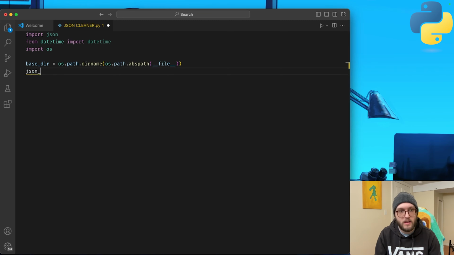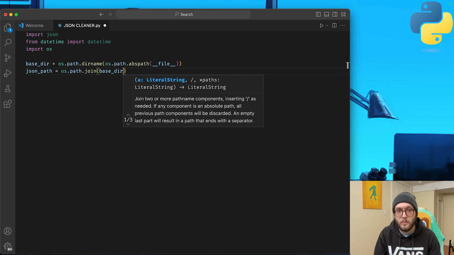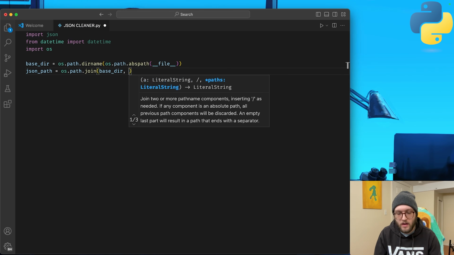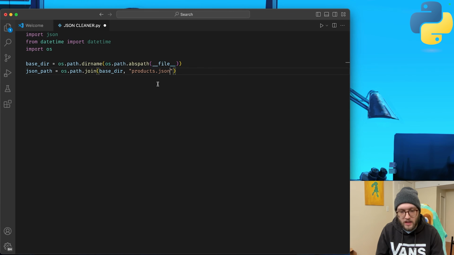And then we'll add a json_path. This will equal os.path.join, and within the brackets, base_dir, the one we just created, comma, and then we're going to put the name of the JSON file. In my case, it was called products.json. You might even want to just paste that name in the string value. This is going to build the path to the input JSON file.